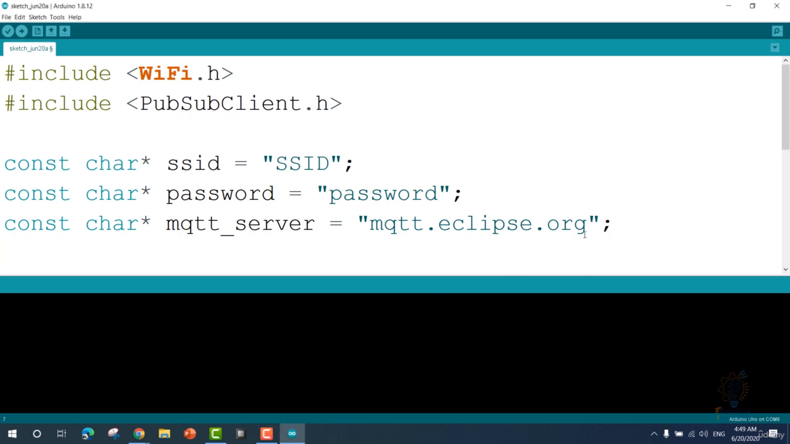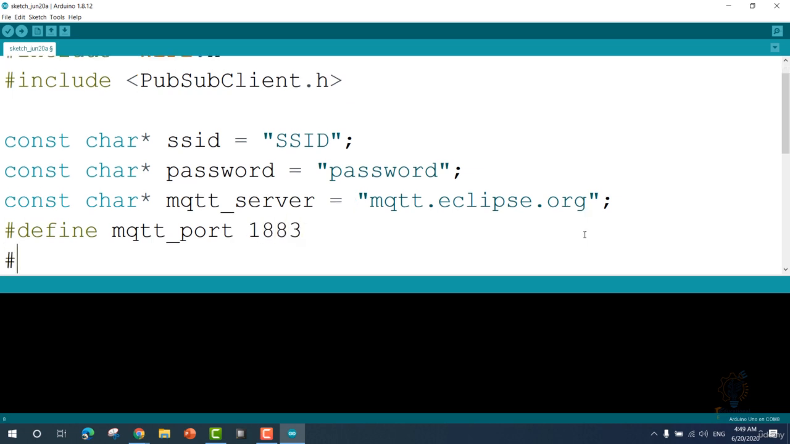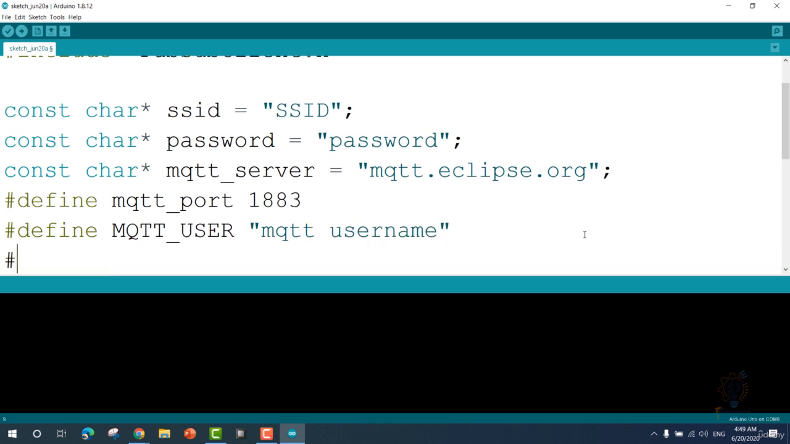Now we need to define some variables, so define MQTT port for the MQTT server port, and we need to define a username, so MQTT user, and here we can write the MQTT username. After that we need to define the password, so MQTT password.